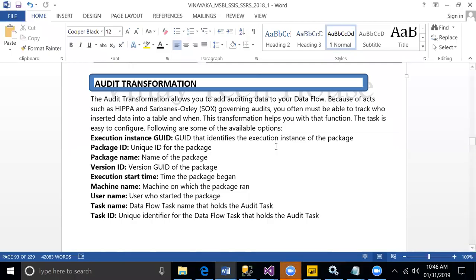The package is executing, and you want to know at what time the package executed. That information the system automatically stores in an area called the system variable area. Which area? The system variables. You can call them in two ways.